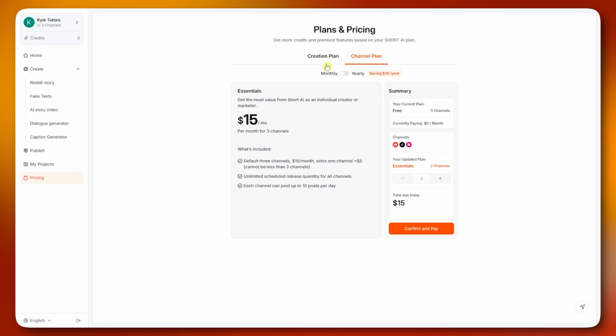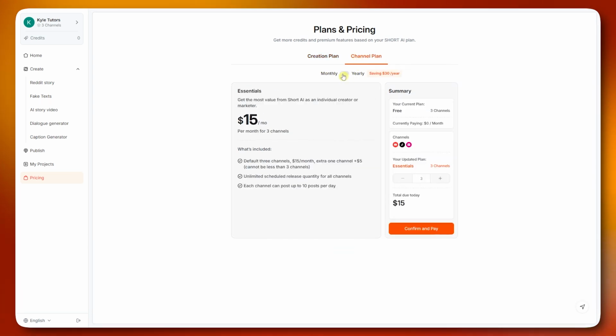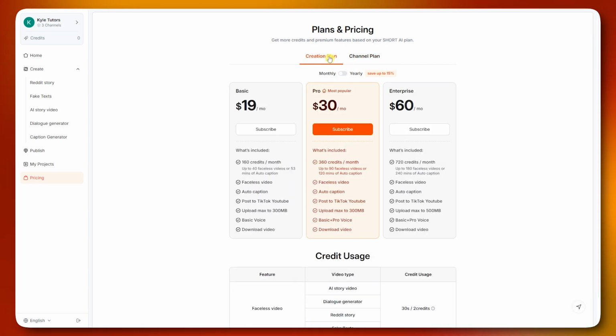So that's it. Now, if you would want to save even more money with this, make sure that you enable this one right here. You want to go for yearly. As you can see, instead of $15 per month, you'd just get $12.50 per month. Same goes with the creation plan. Instead of 19, 30, 60, you'll get 19, 25.50, and then 51. So there will be no discount if you just go for the basic plan. Your yearly discount will be on the Pro and Enterprise plan. So just go for yearly if you would want to save in the long run. But if you're just testing the waters, then the monthly plan would be fine.